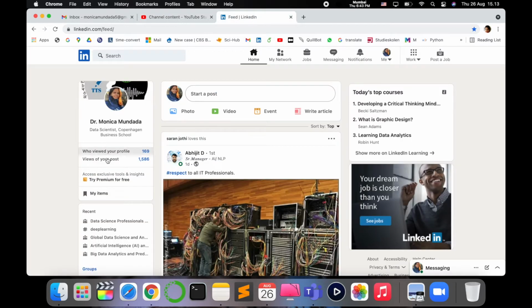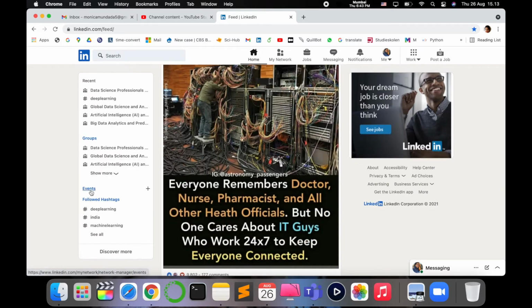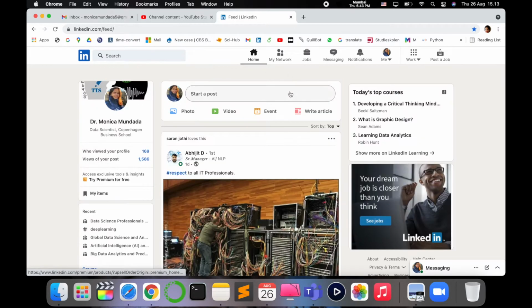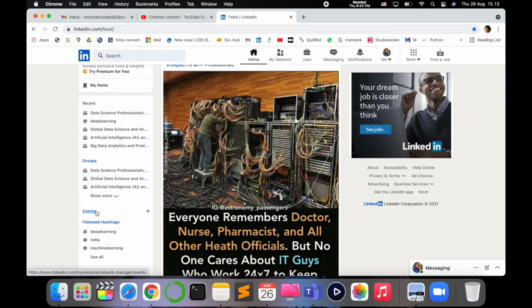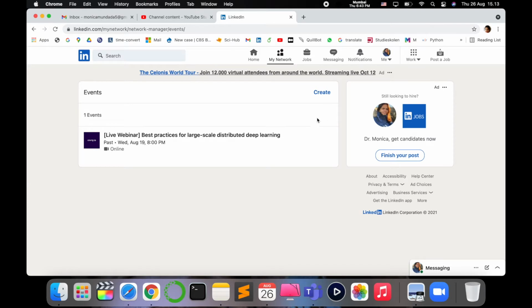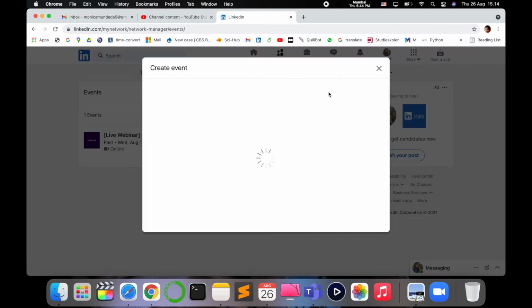So let's go to today's agenda, that is how to create and use the event feature in LinkedIn. For that, just log into your LinkedIn profile and go to your home page. As you can see on the left dashboard, there is a new feature, that is Events. Once you click on that, you can see the different types of events that you have registered for and also which have been taking place, or if you want to create one for yourself and do marketing for it, just say create.